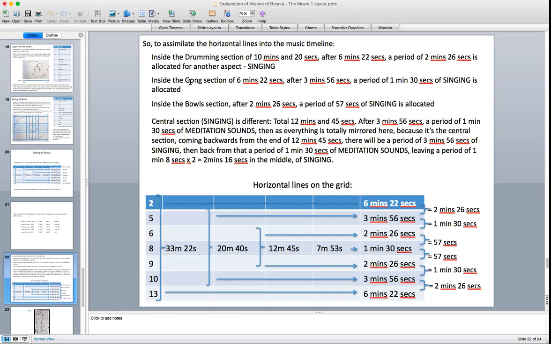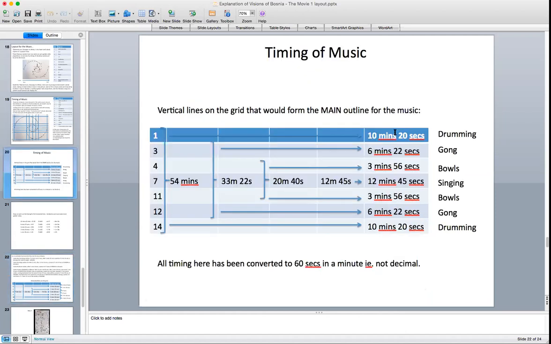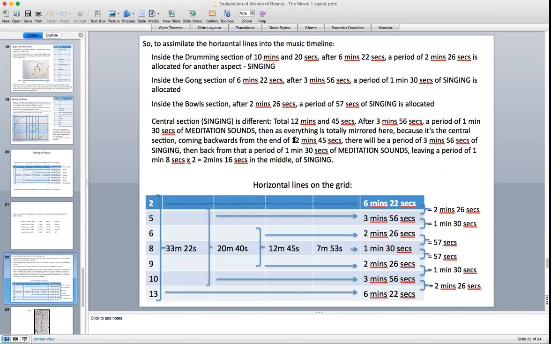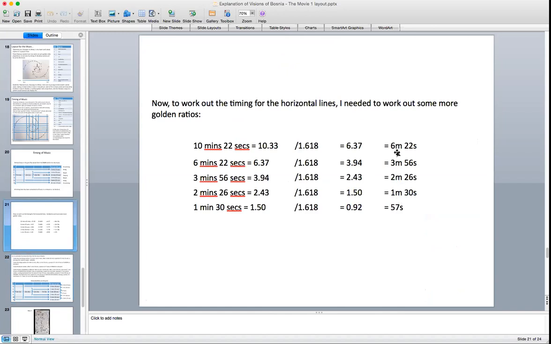And again, inside the gong section, so we've got here the gong section, 6 minutes and 22 seconds. Again, after the 3 minutes and 56 seconds, there would be a period of 1 minute, 30 seconds of singing. And you will see that these are all related to these numbers that I've found, which are the increments of the golden ratio proportions.